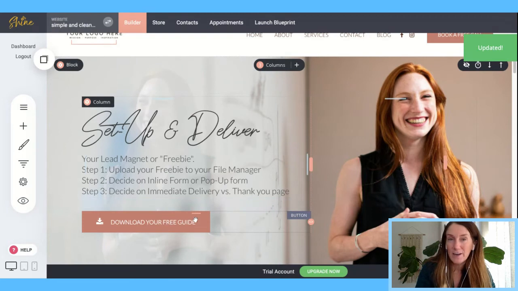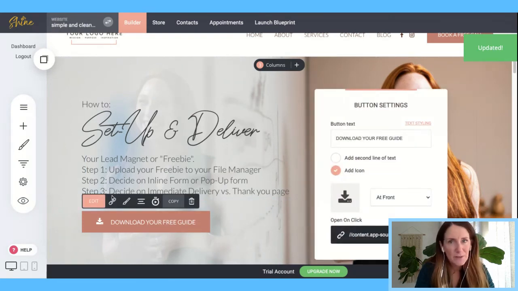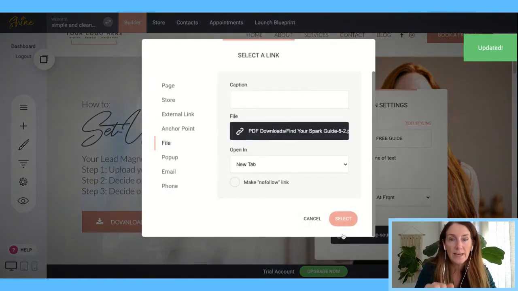We have the button here. Again, our button, if you go to edit the button, that button can say whatever you'd like. Download your free guide, get your mini training here, whatever you'd like to call it. The button text can say that. You can add an icon or not. And then upon click, what happens? Here's where you choose. Choose the little link.